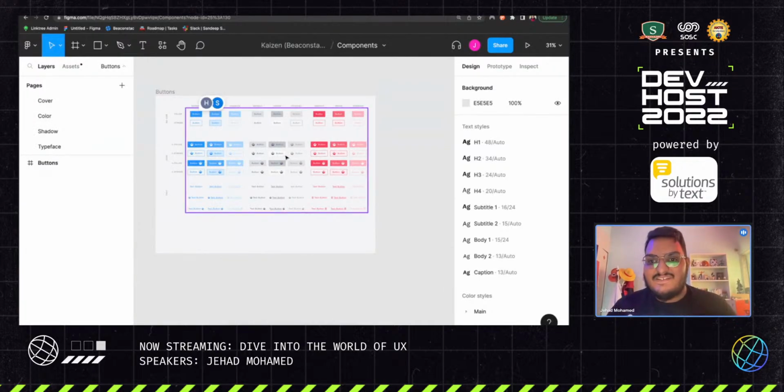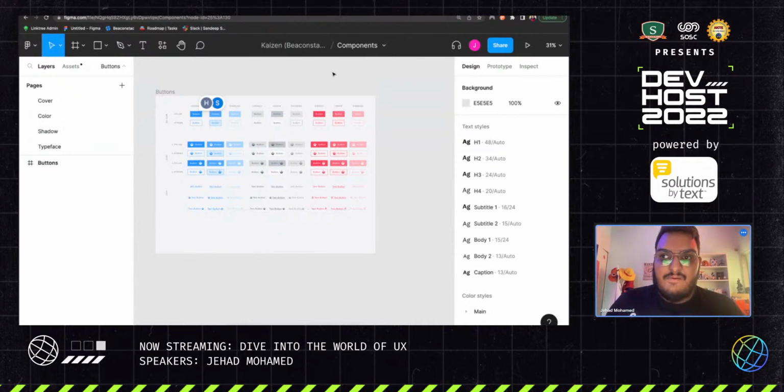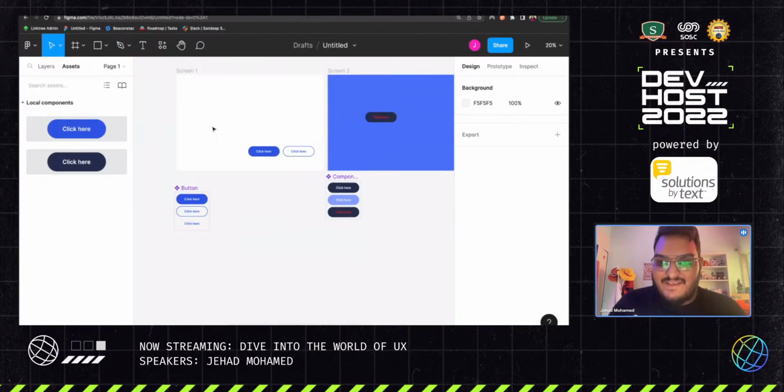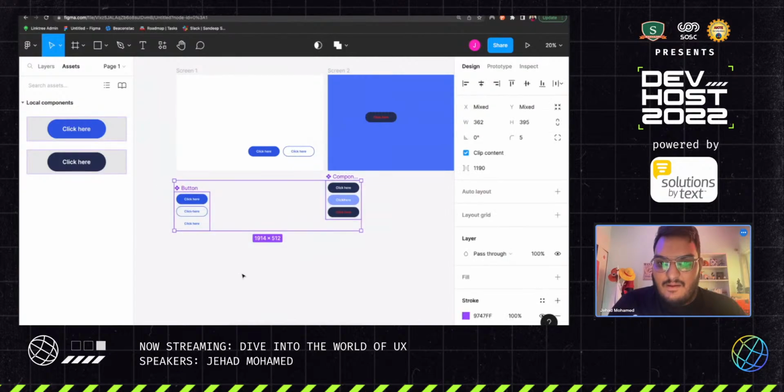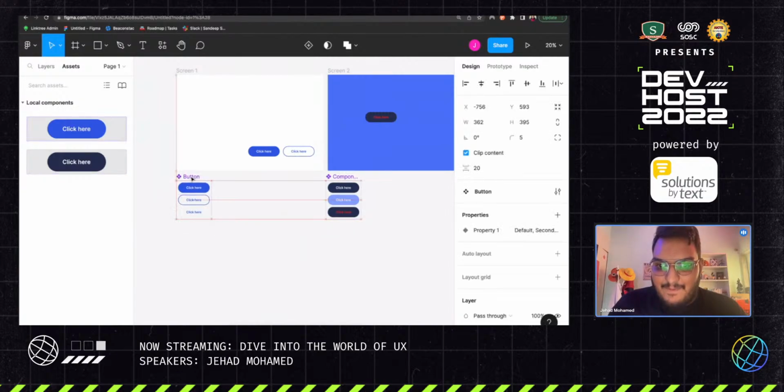And if I change in this design file, wherever I have used this button, that color will change. And so I understand I jumped over a lot of things while explaining this. If you have any doubts, you can let me know.